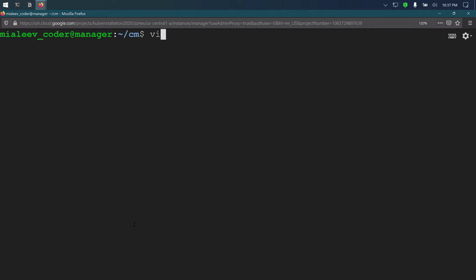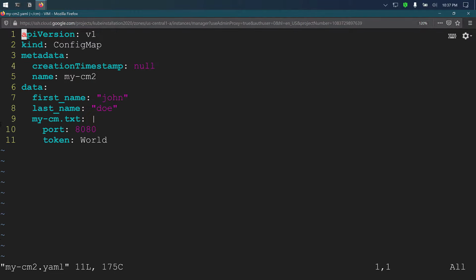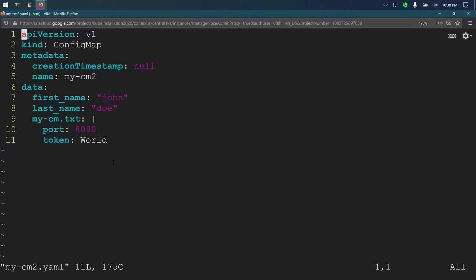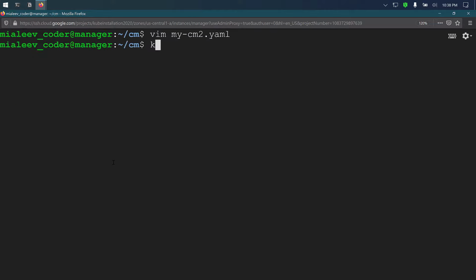Now the second option to create a config map is using the manifest file. I have already created the file. So this will be the contents. API version will be v1, kind will be ConfigMap, followed by metadata and then data. Under data, I have given 2 variables, firstname equal to John, lastname equal to Doe. So these are in small letters, and I'm passing a file name here my-cm.txt and port and token details. Let's create a pod from this file.